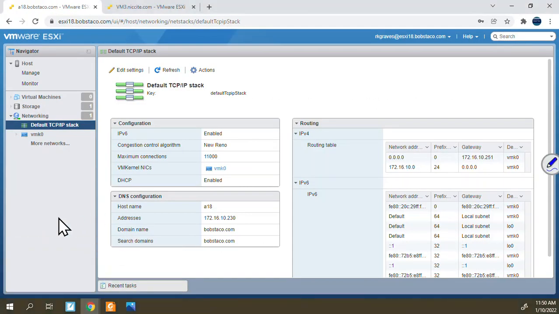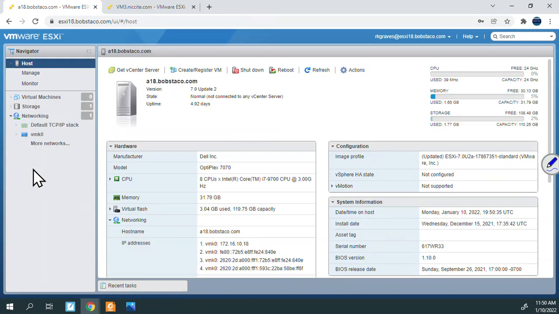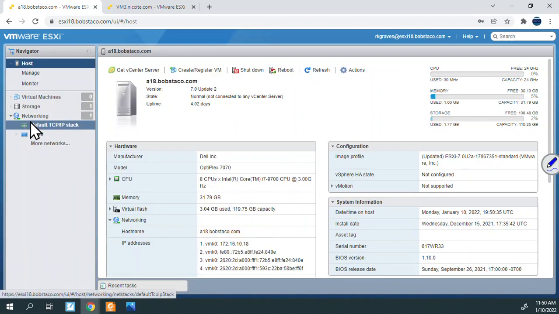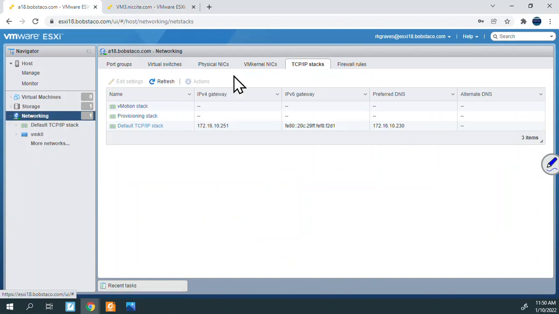So I'm over here on my server A18, and this is one of the ways to do it. We boot the server and it comes up to something like this. The way that we work with the networking settings is we go over here on the left to networking. If by chance this is collapsed, then you just click on it and it'll expand. But you come down here to networking, and we're going to be looking at both the VM kernel NIC and TCP/IP stacks.